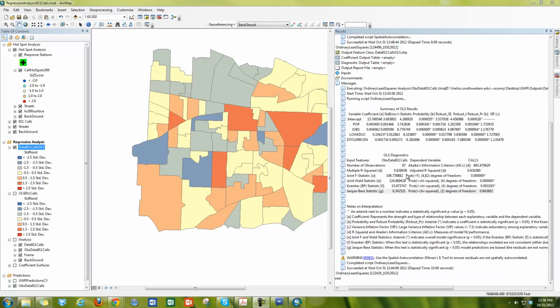Next, we want to check our adjusted R-squared value, and you can see here our adjusted R-squared is 0.83. R-squared values can range from 0 to 1, measuring the variation. Generally, we're looking for 0.5 or higher, so that would mean a good R-squared value. In this case, our R-squared value is 0.8, so we're really in a good situation.